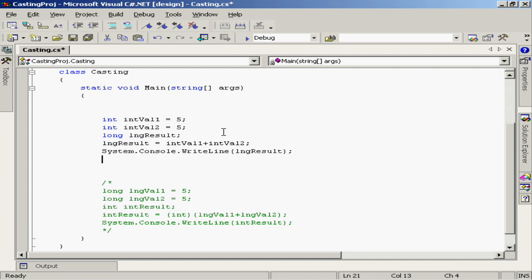Now intval1 and intval2 are integer data types, whereas the result is a long data type. Therefore, this assignment is going to require some sort of cast. However, because I should be able to take two integers, add them together, and store that safely into a long return, this will happen implicitly. I don't need to actually manage that myself.